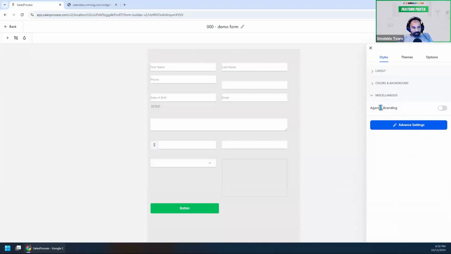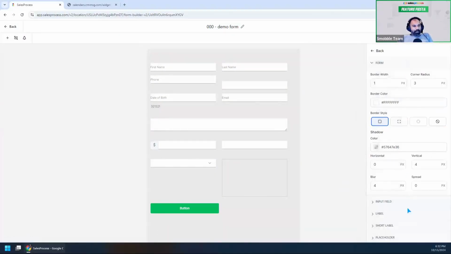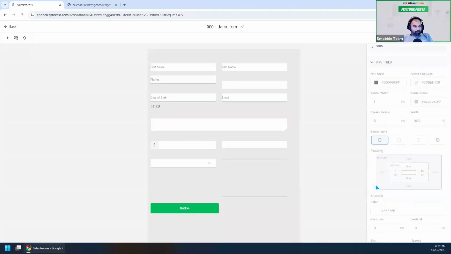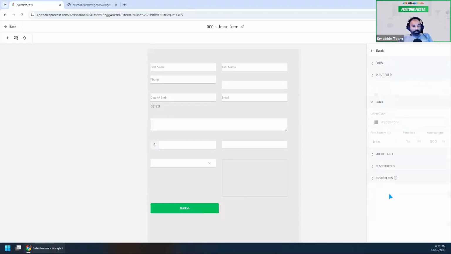You have some miscellaneous setting. Yeah, you can enable our logo from there. You can change everything about the form in here, like input field, how they look, how the label look, how the short label look, placeholder, and if you want to use some sort of custom scripting using the CSS, you can input that code in here. That will be applied to the whole of the form.